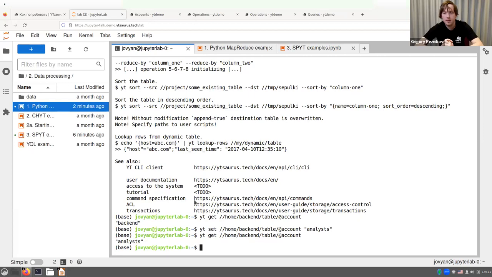This is convenient. For example, you can set up an account once for the home directory of a certain project, and after that, all tables or nodes that will be created in this home directory will automatically be charged to the desired account.